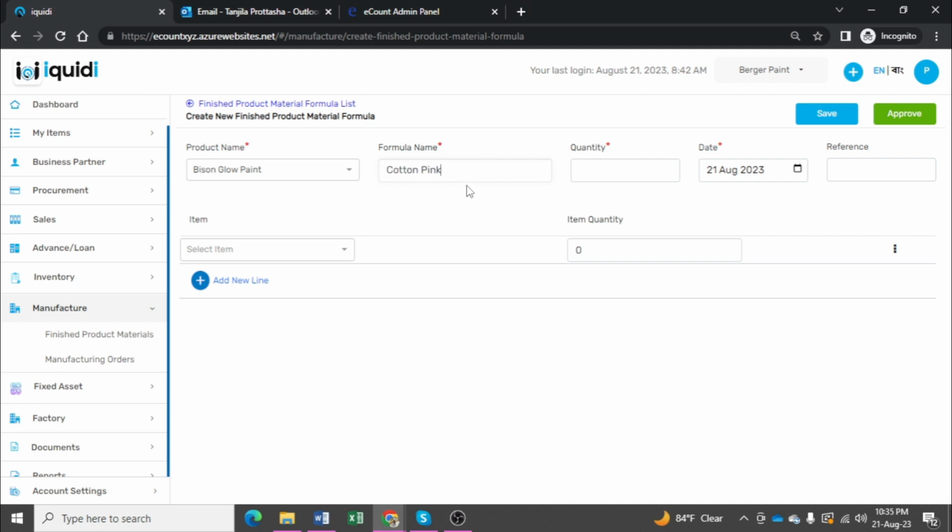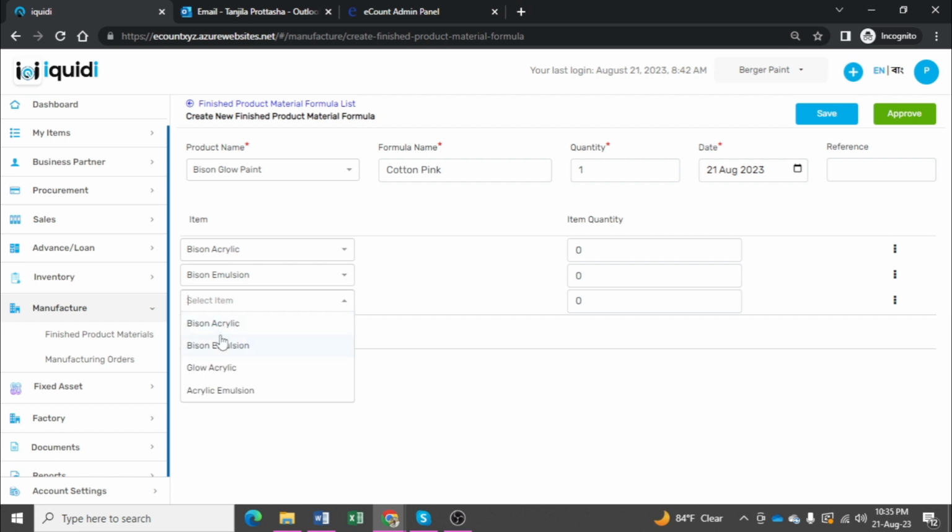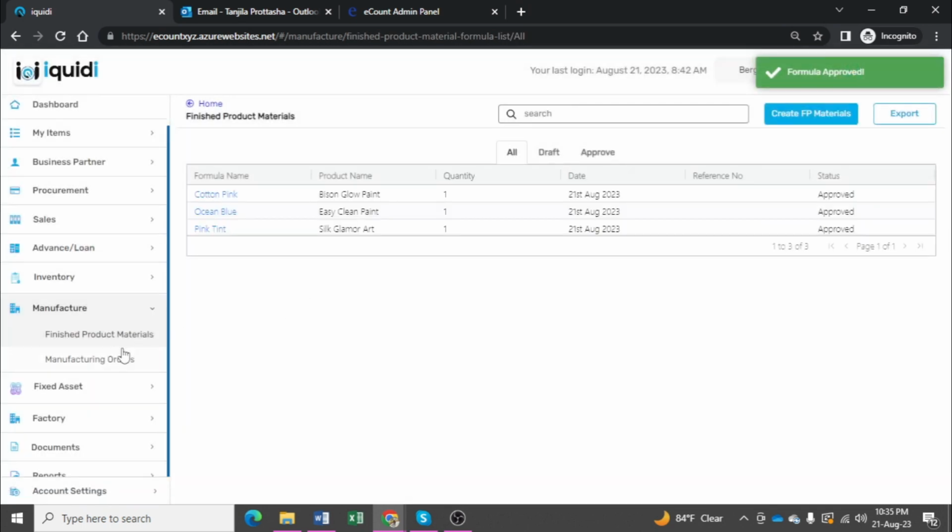As making cotton pink color, so should write the formula name as cotton pink color. Quantity will be 1, also need to select the raw materials quantity for making 1 cotton pink color Bison Glow paint. Now approve this finished product materials. Now, going to produce the finished product.